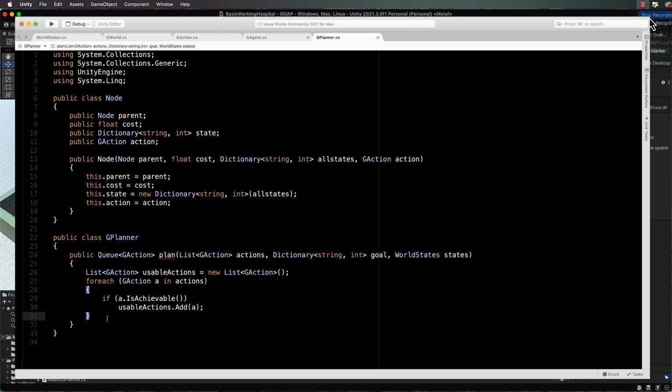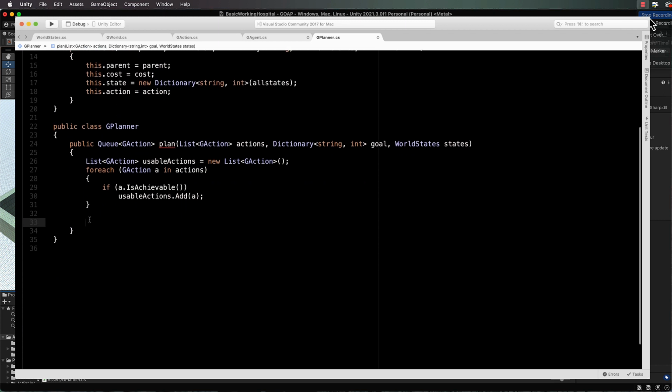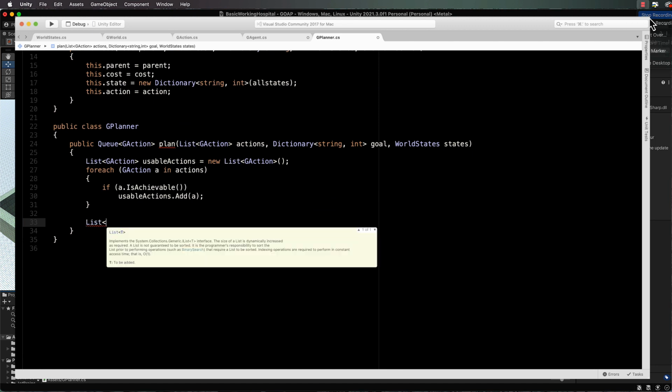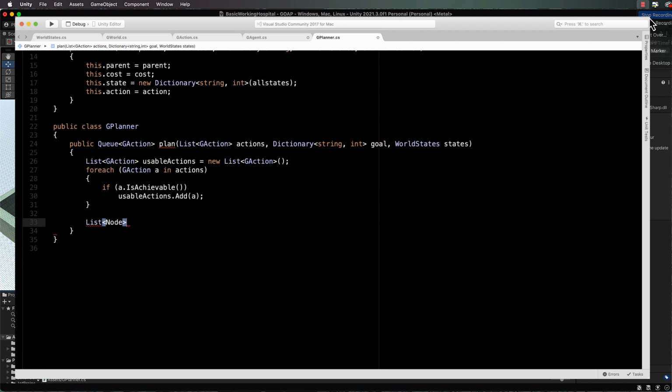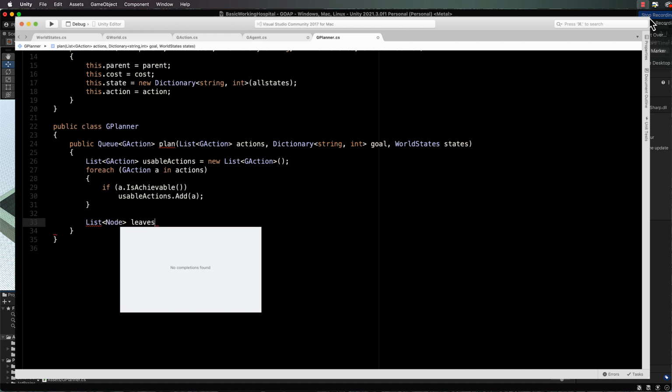Right, now after that, what we're going to do is set up our first leaf for our graph. Okay, so we want a list of nodes. Let's call them leaves.